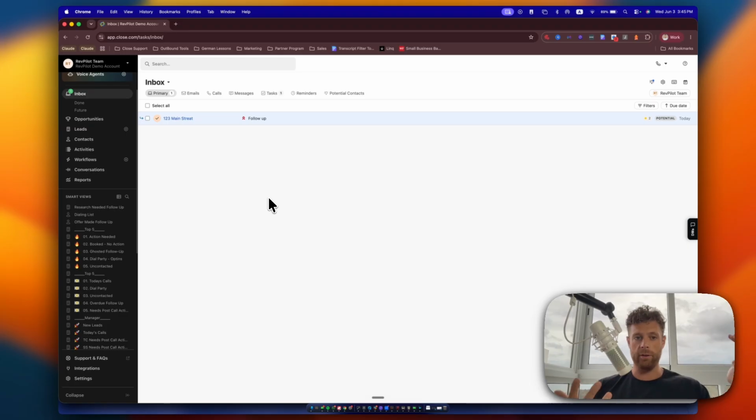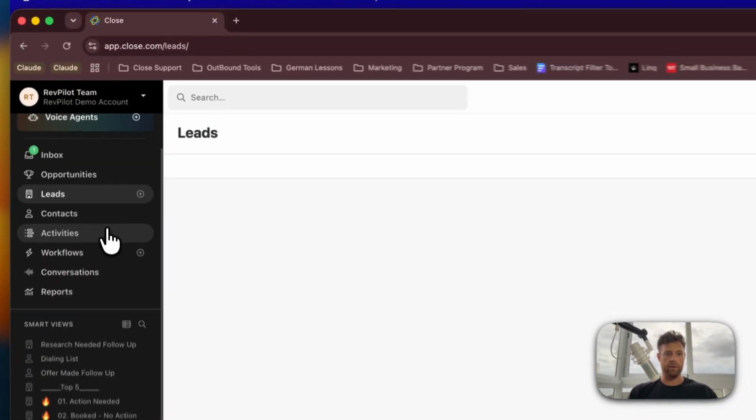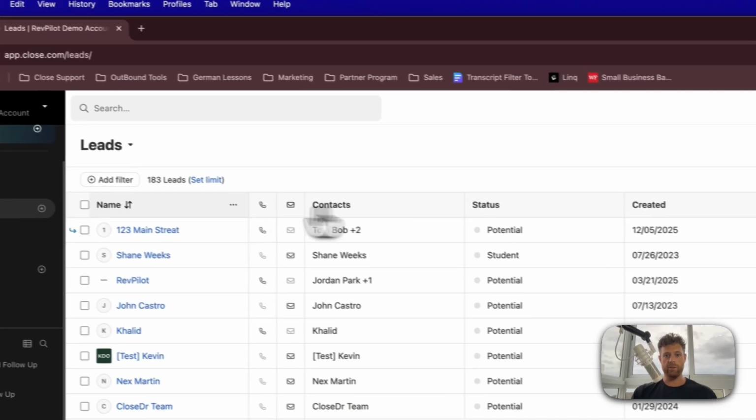We might have 20, 30 different tasks in our inbox, but we want to set apart some of the most important ones. Okay. Now, another really cool one is if we come into leads, we can see these different things here.